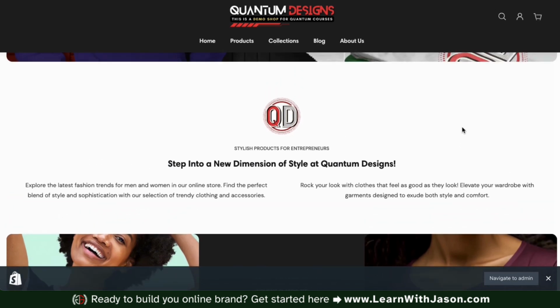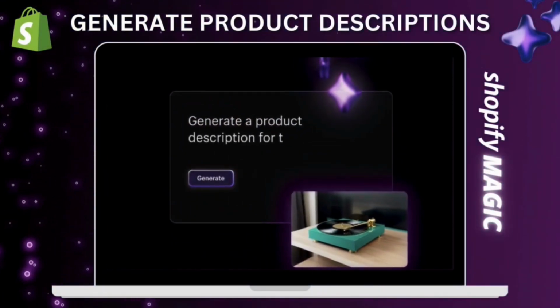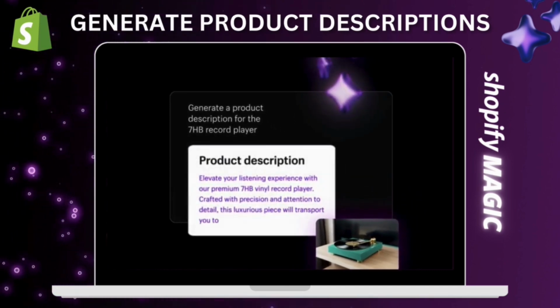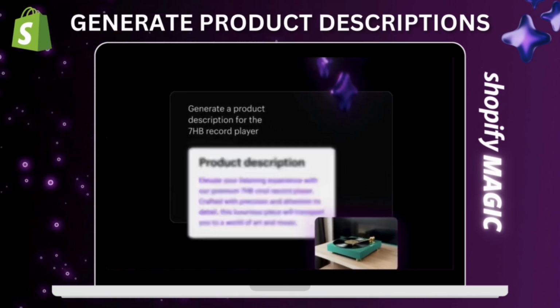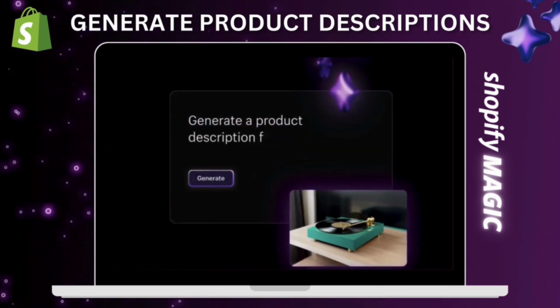So we've gone over how to use Shopify Magic to generate text in the theme editor. Now let's go over how to use it to generate your product descriptions. With the Shopify Magic AI tool, you can instantly write and edit your product descriptions using automatic text generation. Simply enter the keywords and features of your product, and Shopify Magic's AI will provide you with an engaging product description.